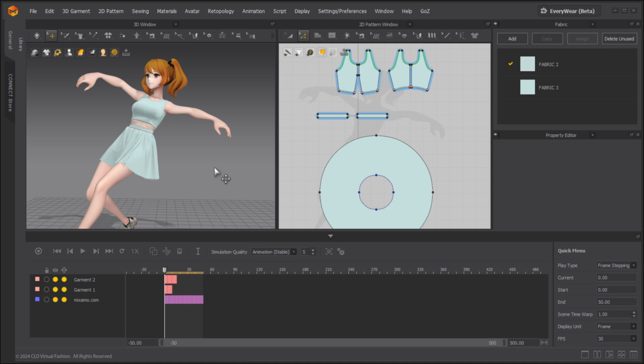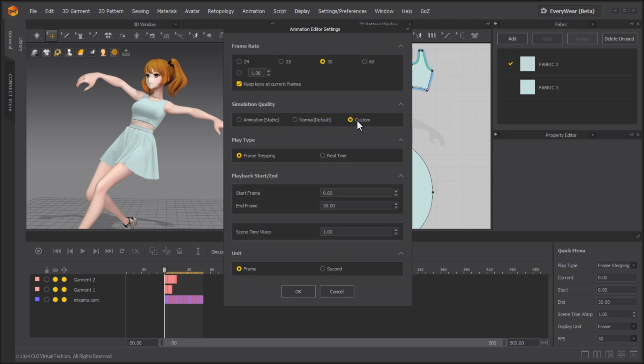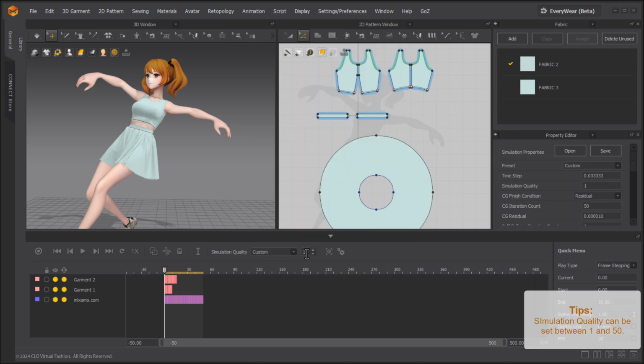You could also set the simulation quality as custom and input the value. The higher it is, the higher the simulation quality is, and the more time it takes to record.